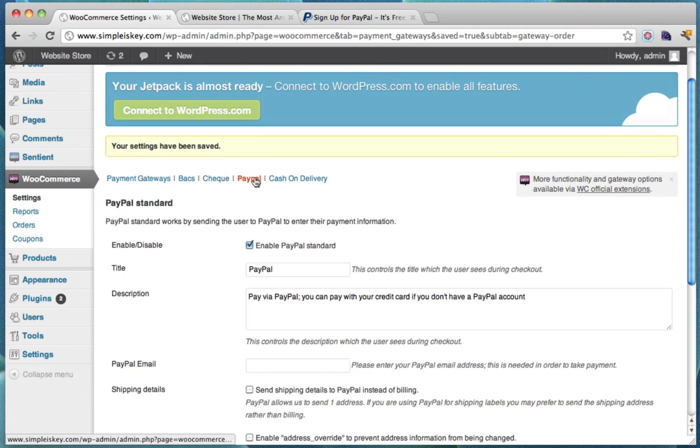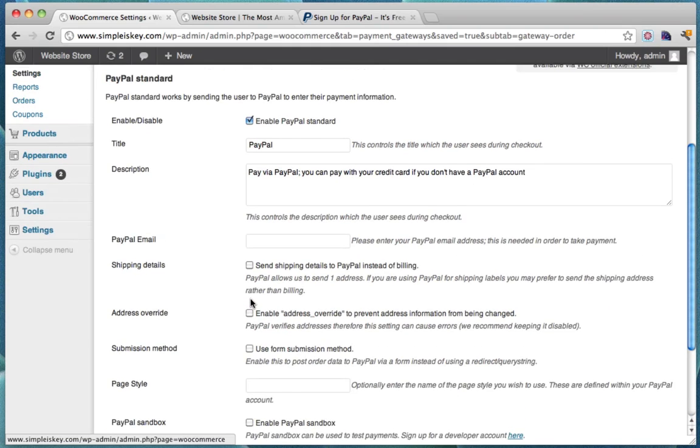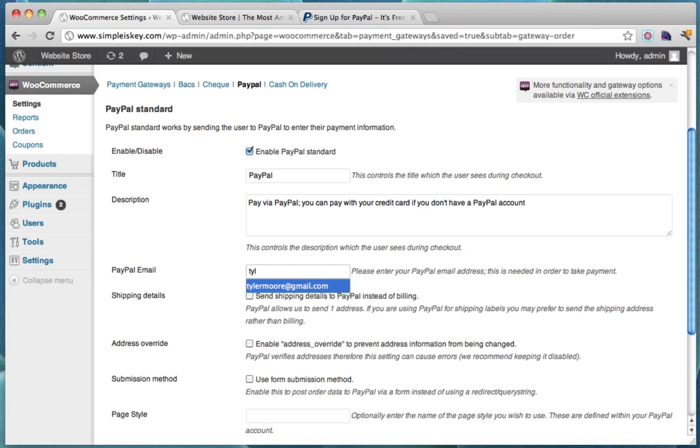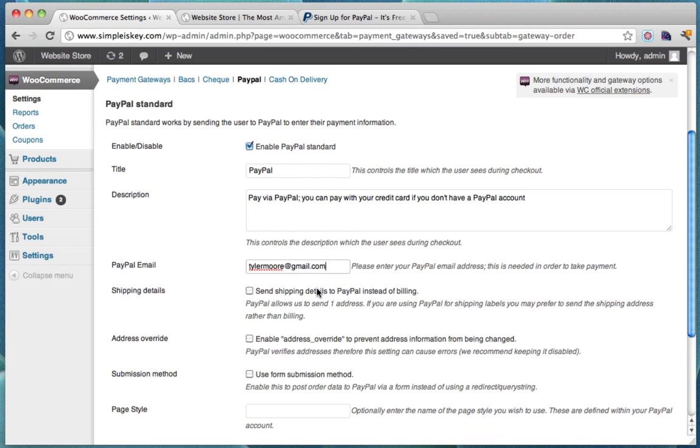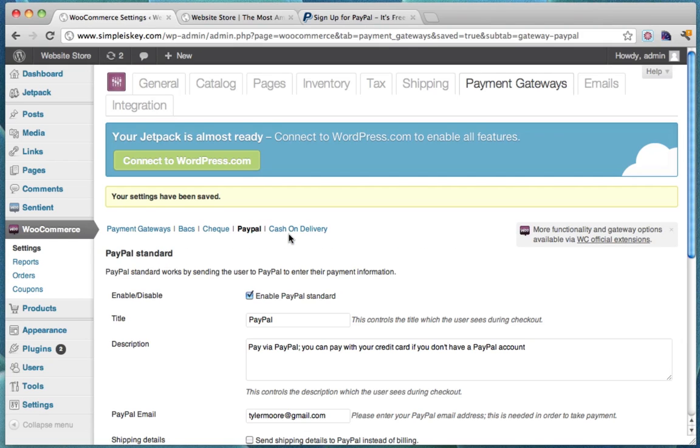Now we could click PayPal, and we're going to uncheck enable PayPal sandbox. That's the test PayPal. We're going to make this payment live. So uncheck that, and then put in your PayPal email address. Mine's just my email address, and click Save Changes. Now you can accept payments directly on your website, but it costs $50 more, and you have to have a SSL certificate. That's a little advanced for this video, but it's definitely possible.